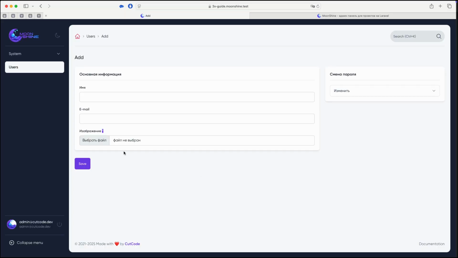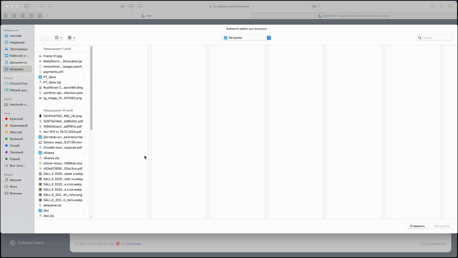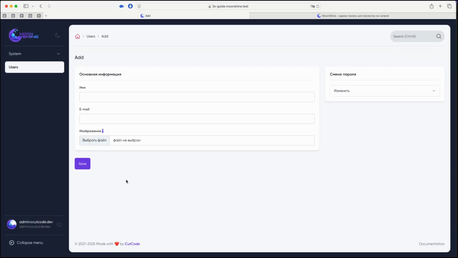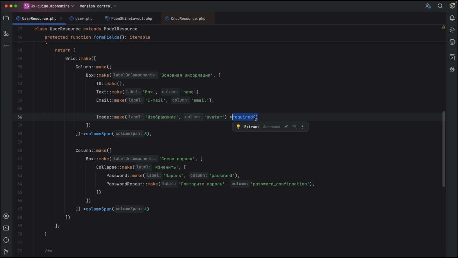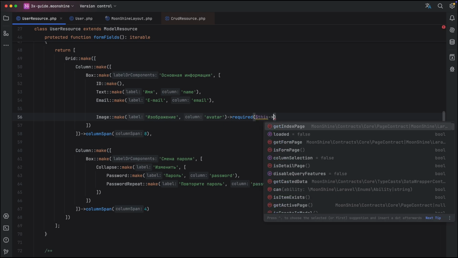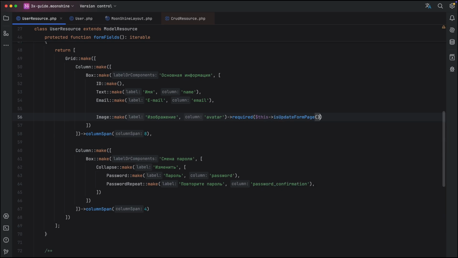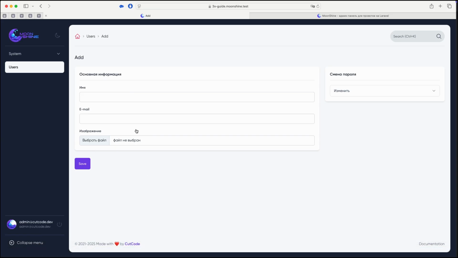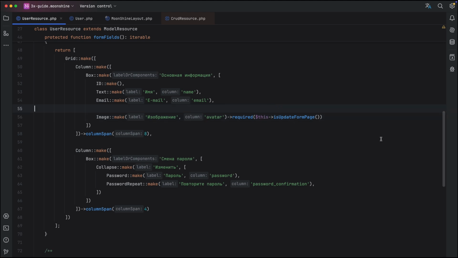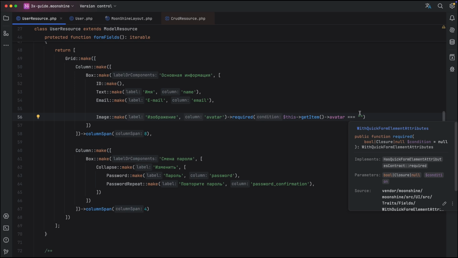It doesn't matter if you have a file in the database or if an image is displayed here, the file must be selected every time. These are fundamental HTML concepts, not specific to Moonshine. You need to understand this, and you should set required conditionally, perhaps. For example, if you have getItemID, or if you're on the isUpdate form page, only then should it be required. This way, by default, it's not required. Or you can add it if getItem or avatar is empty, then you make it required. If it's still empty, then it's mandatory to add it.